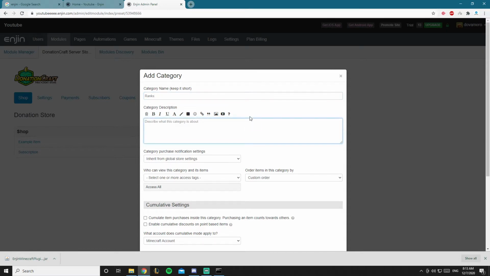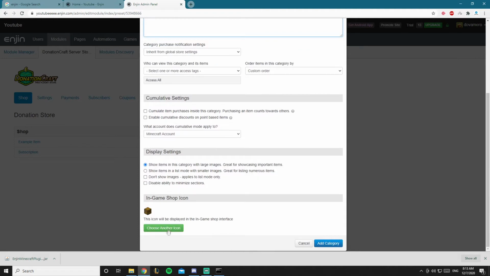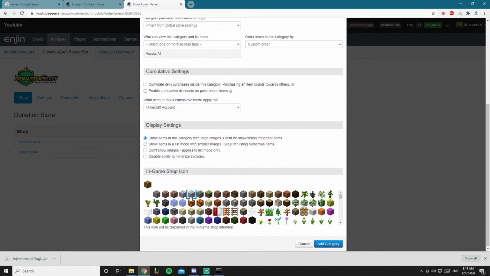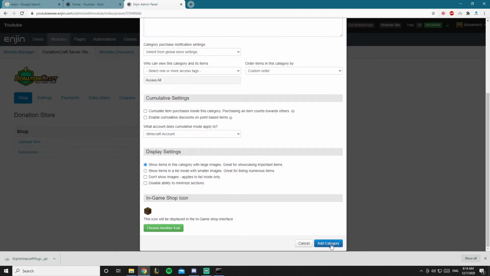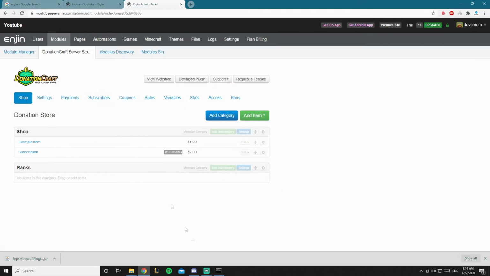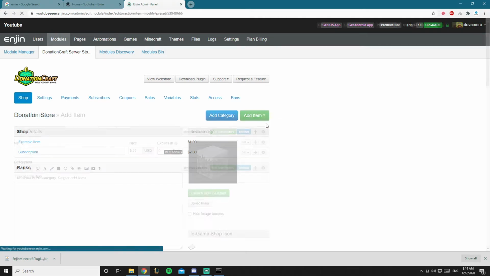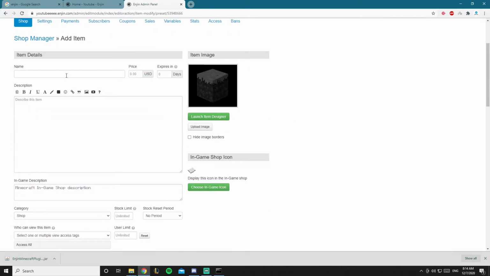A description, you can type buy rank, for example, and you can change a shop icon. Feel free to play with it, dirt, anything. As a category, you can add a subcategory if you want to, but I'm not going to be adding it. And you can add an item. You either add a normal item or a recurring subscription, so like $5 per month, for example, and you add an item. Yeah, now we can add our item.